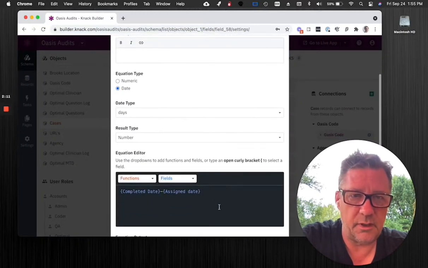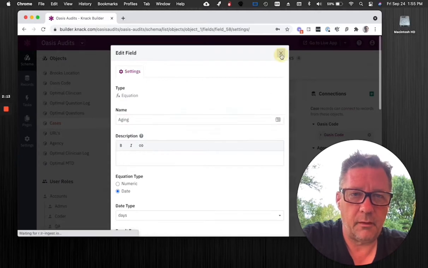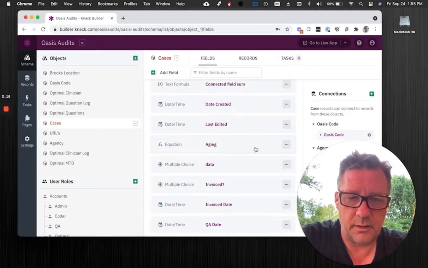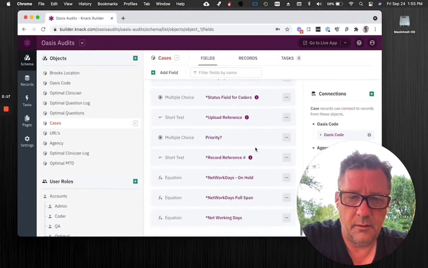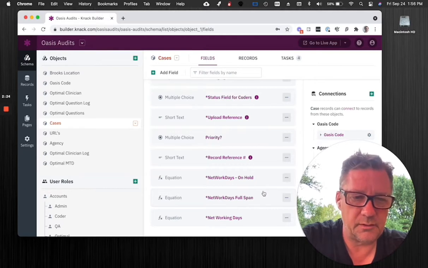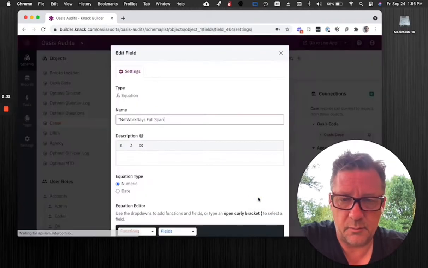Now that gives us every day, including the non-work days. Down at the bottom, I'm not going to deal with these other ones, but right here, it's full span, which means start to finish. They have this other aspect where a case could be on hold, and they wanted that not included either, so there was another equation, but that's not the point here.